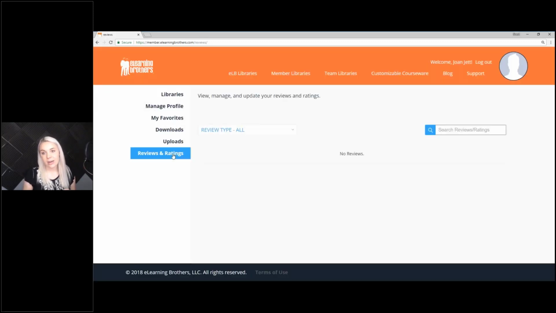And the last tab here is the Reviews and Ratings tab. So if I had left reviews on any one of the templates, this is where I could see all of those that I've left in the past. All right, so that kind of covers it for the dashboard.